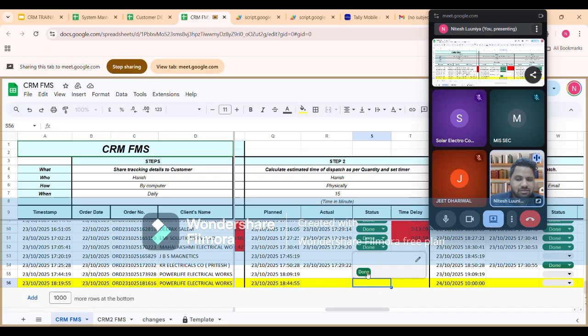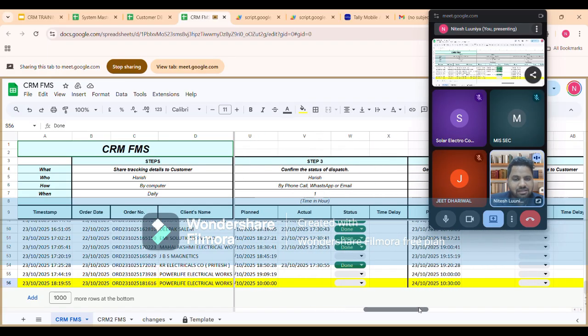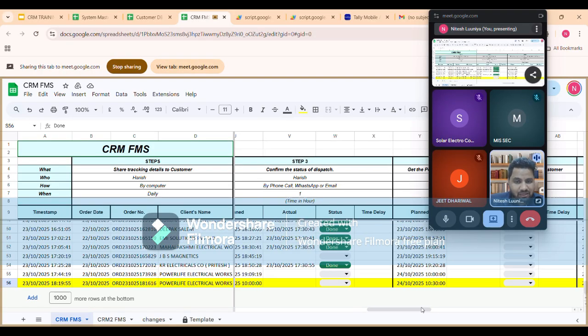And then what is the next step? You can see step 2 on the top hand side: calculate estimate rate. What is the third step? Confirm the dispatch status. Then I have to inform the customer, sir, that your material is being dispatched today.